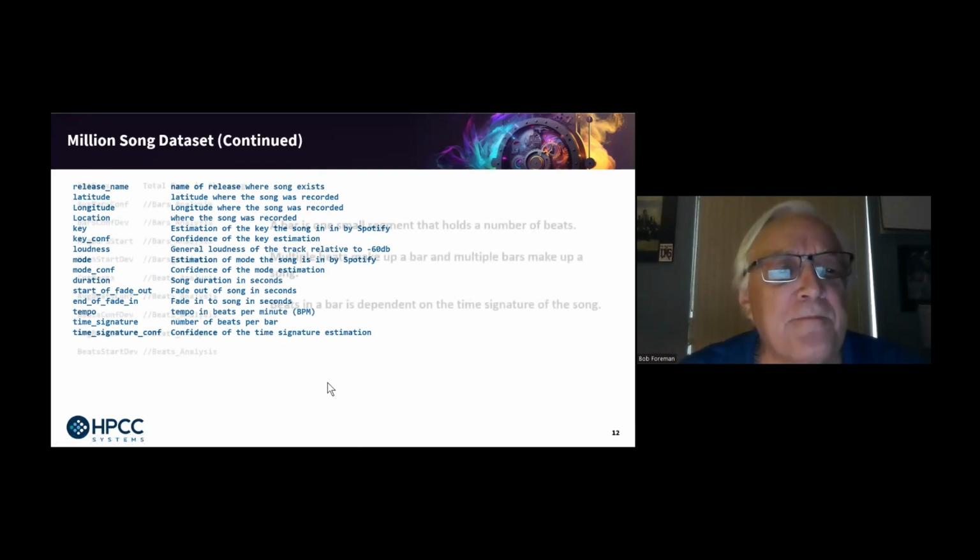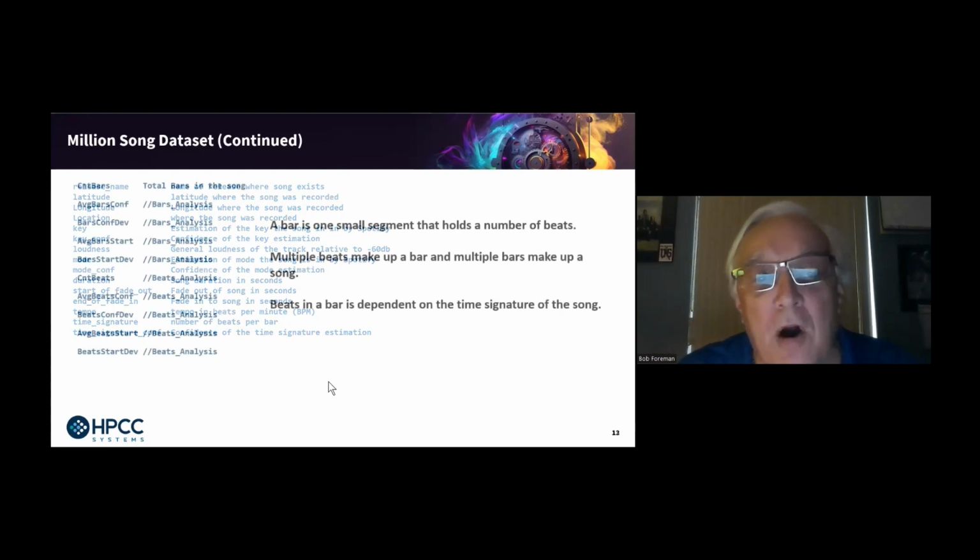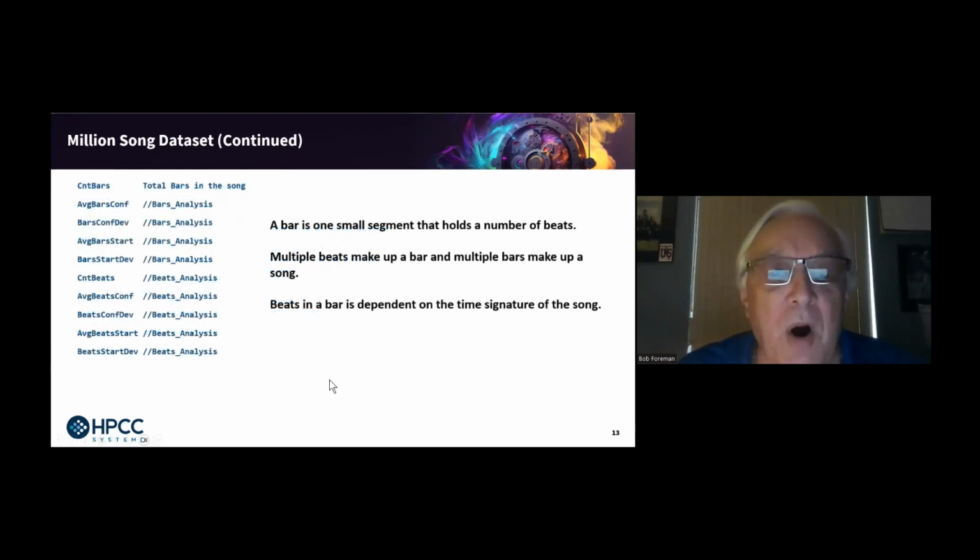And finally, it gets into these things called bars and beats. I had to go look this up because I play an instrument, but I'm not really a music scholar. A bar is one segment that holds a number of beats. Multiple beats make up a bar. Multiple bars make up a song. There you go. All right, some of the challenge questions here.